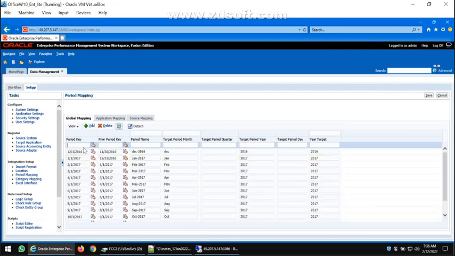So here prior key is mandatory. So I'll put it as 12, 31, 2017. Okay, yes, here 01, 01, 2018. I'll call it as Jan dash 2018. Target period is Jan. Target year is 2018. Year target is 2018. Save. That's it.